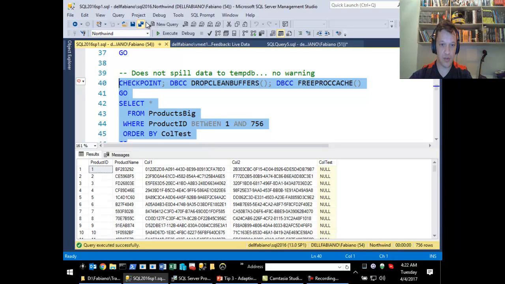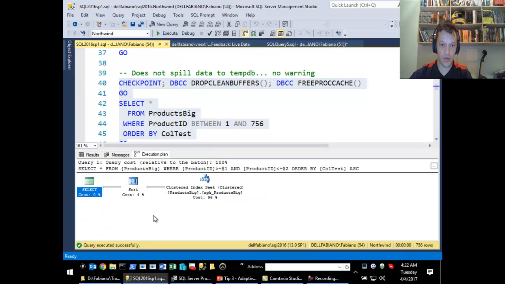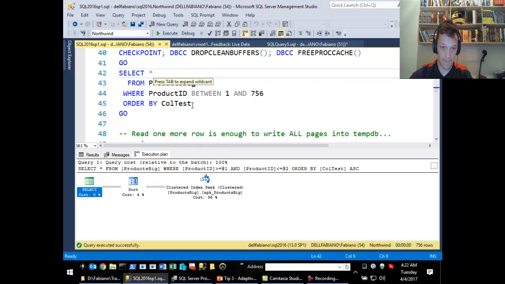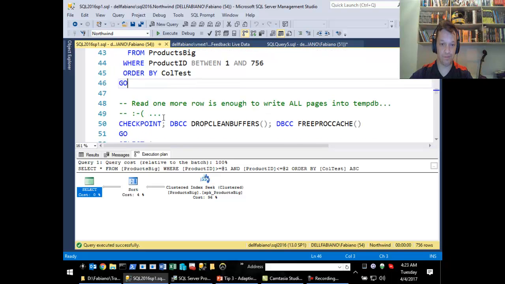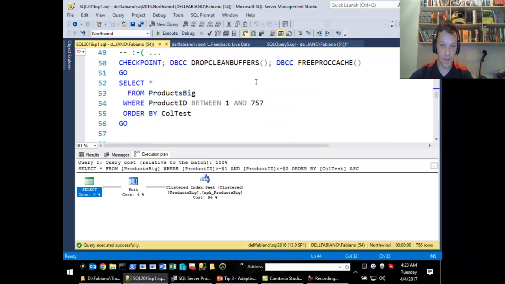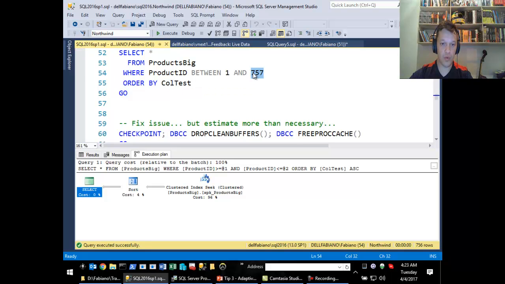And let's see the actual execution plan. Include actual execution plan. Okay, so here's the actual execution plan. The query is fine, and the sort looks fine. Here I'm running this on SQL Server 2016 Service Pack 1. And so far so good. Now, instead of reading up to 756 rows, I'm going to read just one more row.